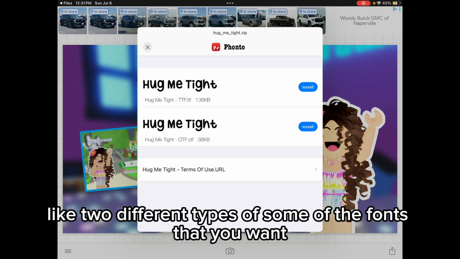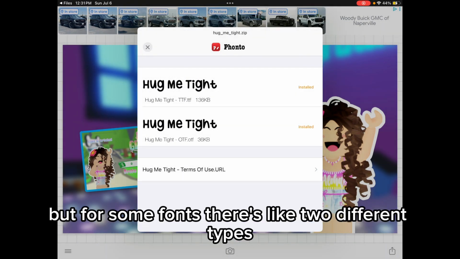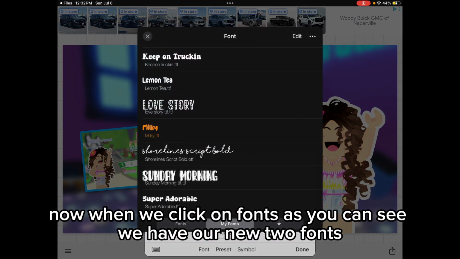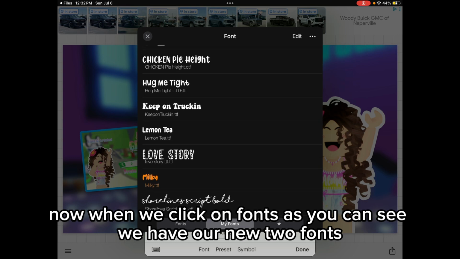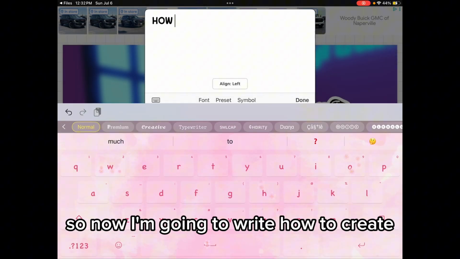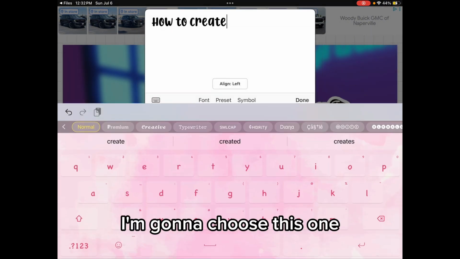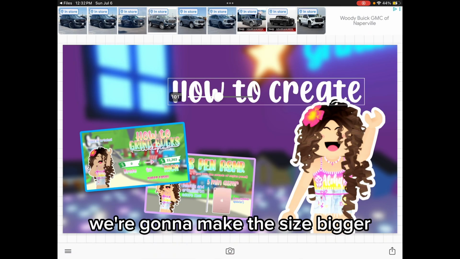There might be 2 different types of some of the fonts that you want, so just click on the one that you like better. These 2 are the same, but for some fonts, there are 2 different types. Now when we click on fonts, as you can see, we have our new 2 fonts. So now I'm going to write how to create. I'm going to choose this one. We're going to make the size bigger.